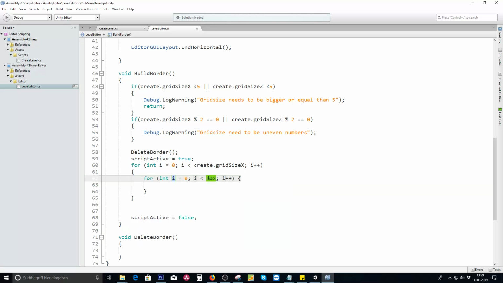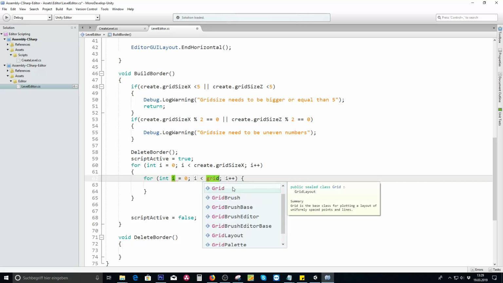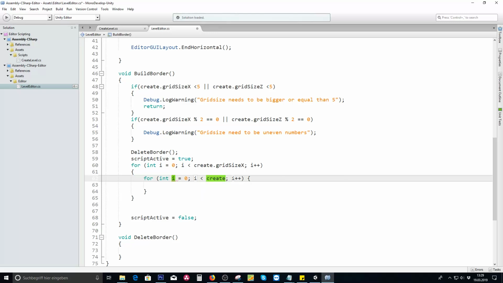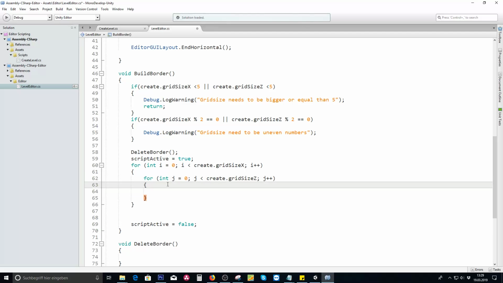So we create another for loop in here, which is grid size. It's inside create dot grid size dot z. So as long as that is smaller than that, and of course we need to rename that to j. We don't want to have I and I because I is not closed already. We want to make sure that we have a j inside here, or any other variable. So then we are done with that input.